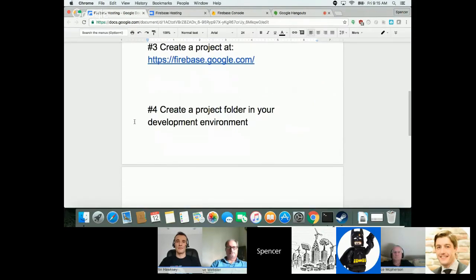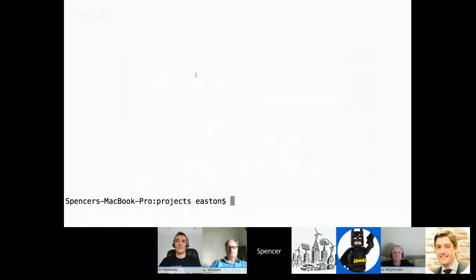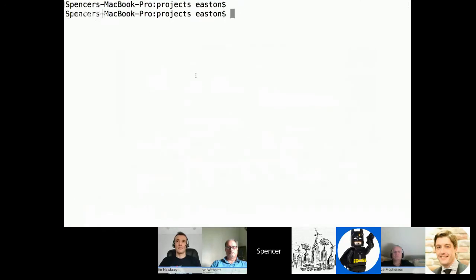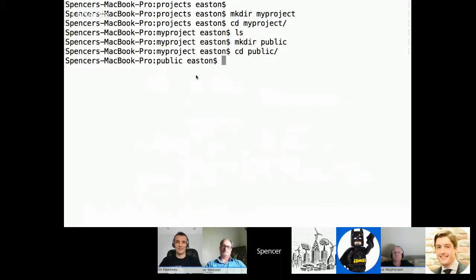The next step is to create a project folder on your local development machine. So on my local machine, for example, I can come to my terminal and I can make a directory called my project. Working off the convention of the Firebase tools, you'd make a public folder. For this demonstration, I got a couple images that we're going to host, and then we're going to link to in our Unscripted project. So I know I have on my desktop, I have some cat pictures.